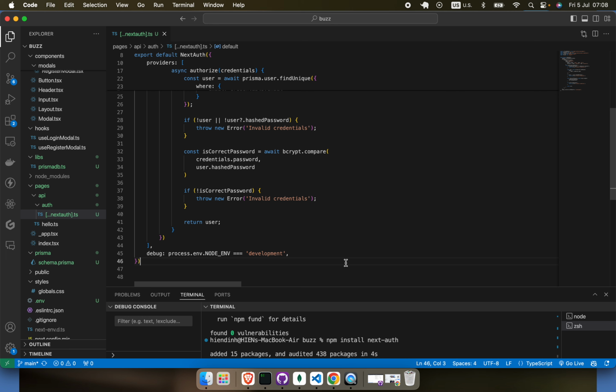So we're going to compare the hash that we have in our database with what bcrypt will hash from whatever the user passed in the credentials. All right, great. And now, if it isn't the correct password, we're just going to throw a new Error, which is again going to say invalid credentials. Great. And in the end, we just want to return the user because everything went okay. Great, great job.